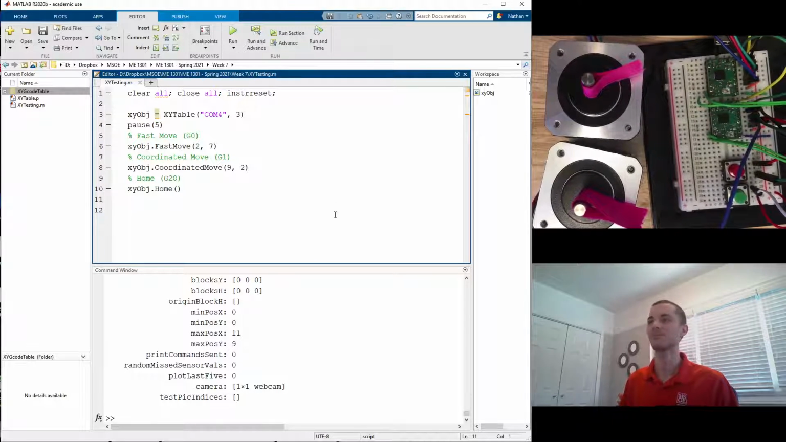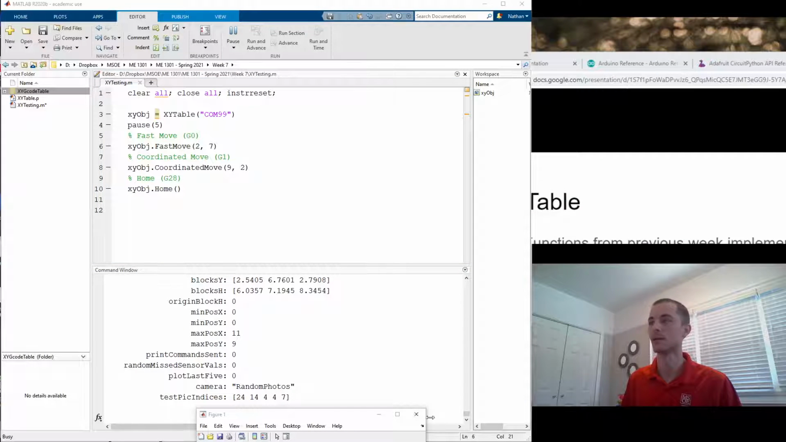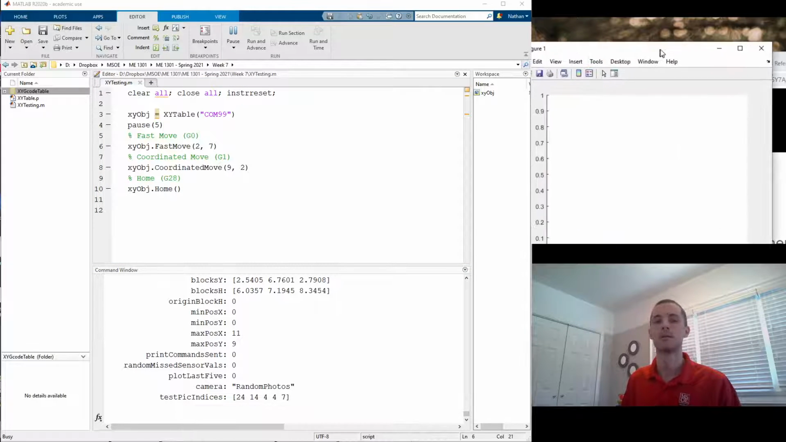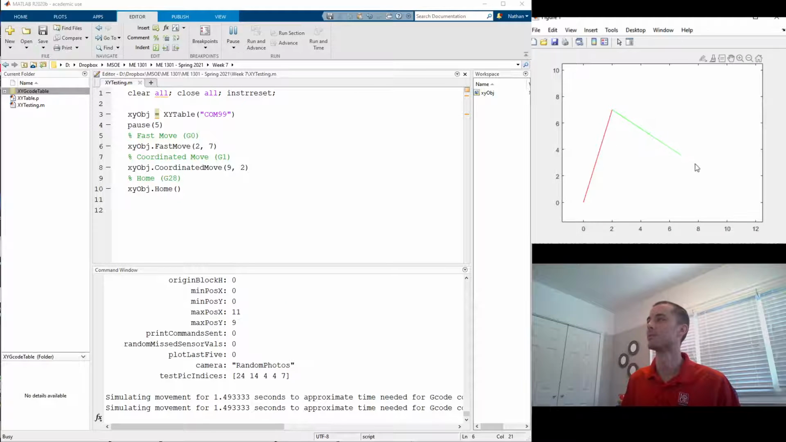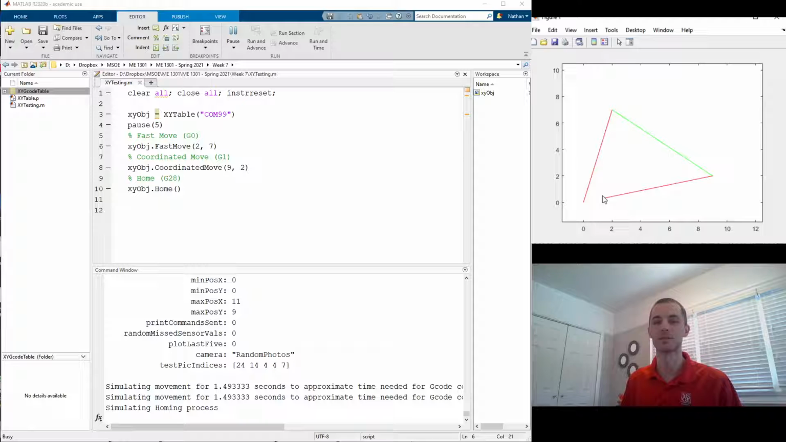Let me pull up the figure again. If we wanted to go back to the simulator version, we get rid of that second argument, which you guys won't need at all. We switch to COM99, and then I can re-enable that plot. We'll see it move up, move over to the right, and then back to 0. So that's all you need for the XYTable simulators.